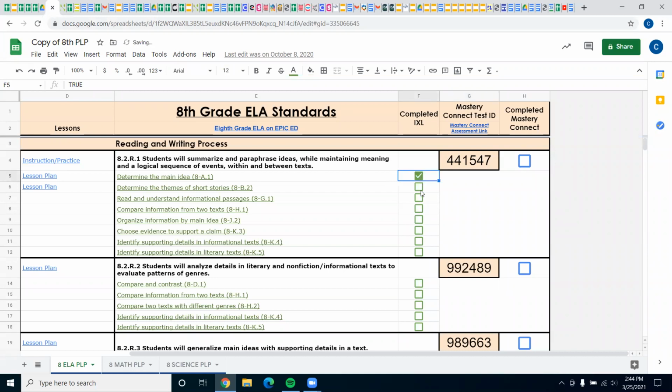I do have these little check boxes here for you. If you want to use them, that is fine. You do not have to, but it is a good way to keep track of what you've done and what you haven't done. If you've taken the Mastery Connect quiz, you can just click that little checkbox there.